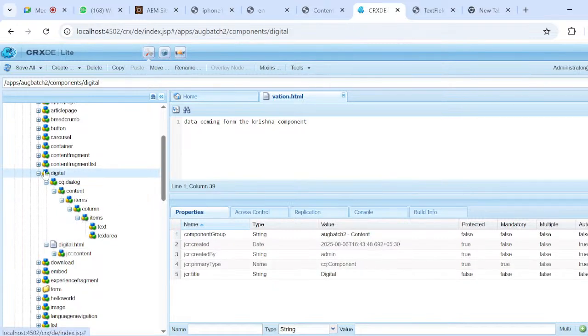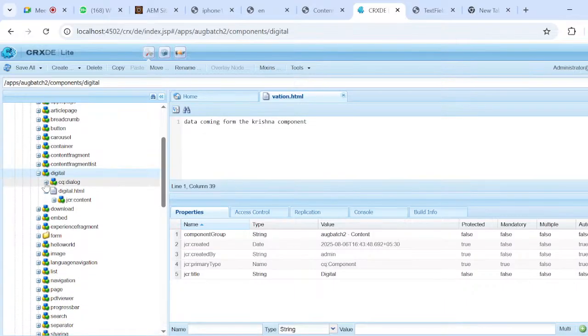First step is the content node. Second step is the .html file and content node should be the same. And third one is the JCR title. Fourth one is the component group. Fifth one is you should add the dialog. Same thing, right? This is the dialog I copied from an existing one.